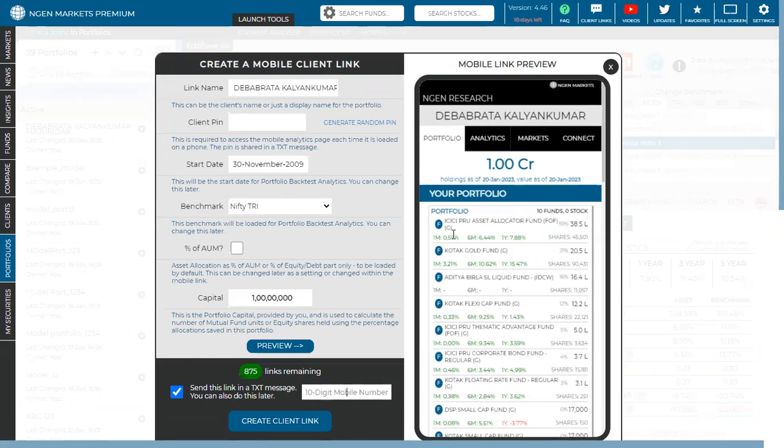But firstly, before you generate the link, you have to check all these details. So you'll have to generate a pin. You can click on the top button, it will generate a random pin, or you can type it in yourself if you want to put 1, 2, 3, 4 or something. And then start date.